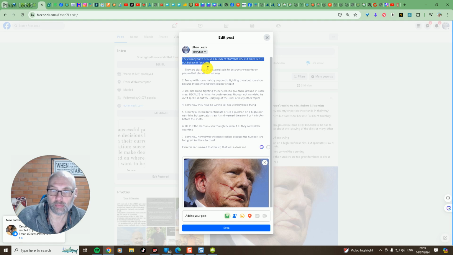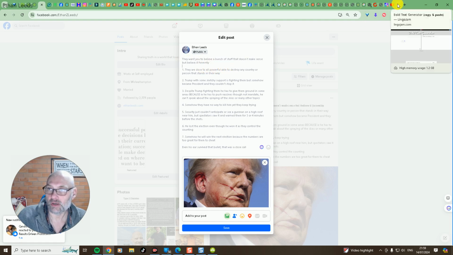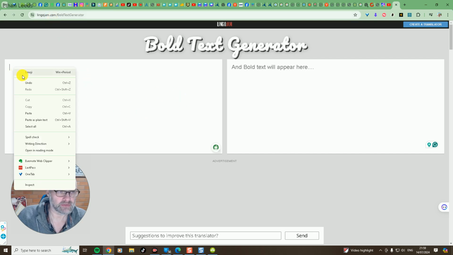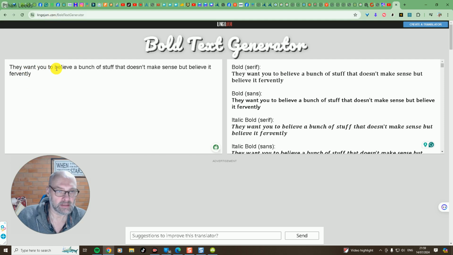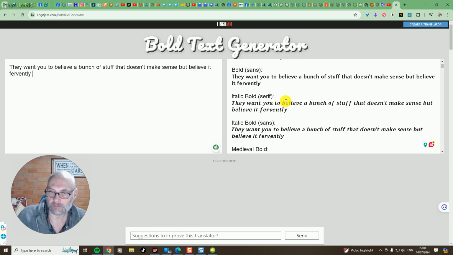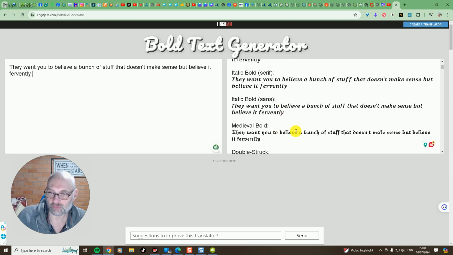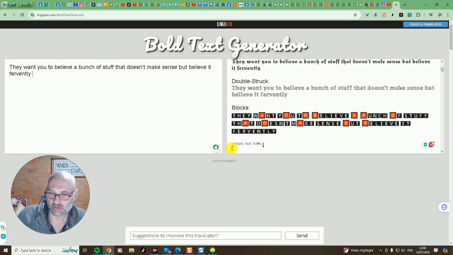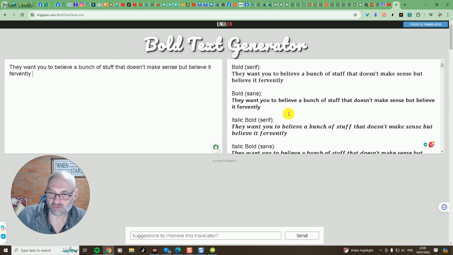So first of all, you copy that, and then you go to a web page, lingojam.com. You'll get this, and you simply paste the phrase that you want into here, and it will come up with a whole pile of different types of bold serif, sans, and so on. You've got some medieval text here. There's some weird stuff. You can go further down and get more.